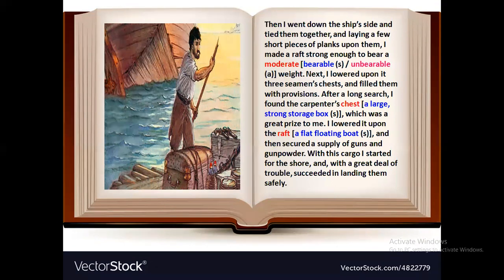Then I went down the ship's side and tied them together, and laying a few short pieces of planks upon them, I made a raft strong enough to bear a moderate weight. Now, what Robinson Crusoe did, he went to the ship's side and tied them together. And after that, planks means pieces of wood, he laid short pieces of wood upon them in order to make a raft. What is a raft?